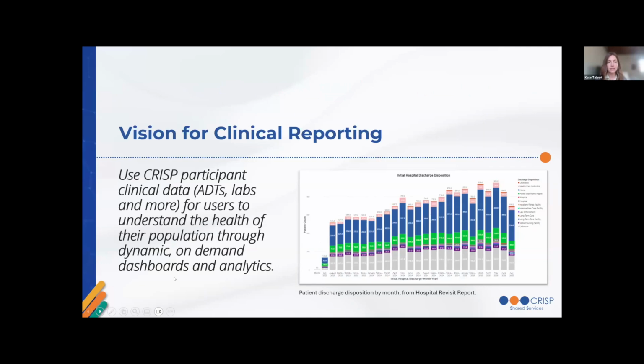For that reason, knowing we have the wealth of clinical information within CRISP, we've had a goal to build on our experience providing claims reporting in CRS. And we've been working with our data insights team, users, and stakeholders to identify use cases for presenting HIE clinical data in dynamic dashboards, such as the screenshot you see there. We've spent the last year building the groundwork for this vision. And next, I want to share a little bit about how we've done this.